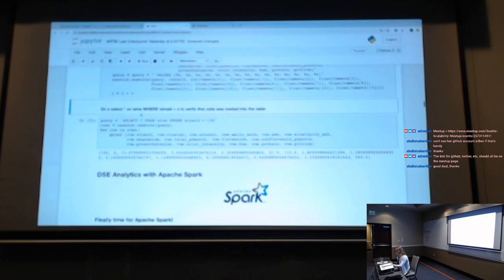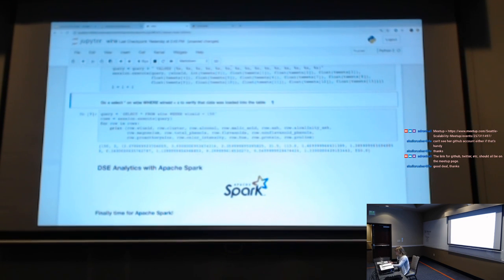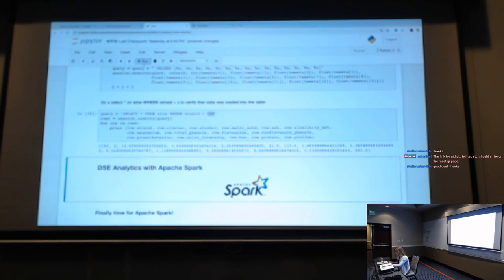All right. Then we're going to do a select star just to ensure that we actually loaded the data. This is what I was talking about before, where we need to utilize that where clause. So I picked a random ID that I know I had generated to make sure that it was there. And it is.